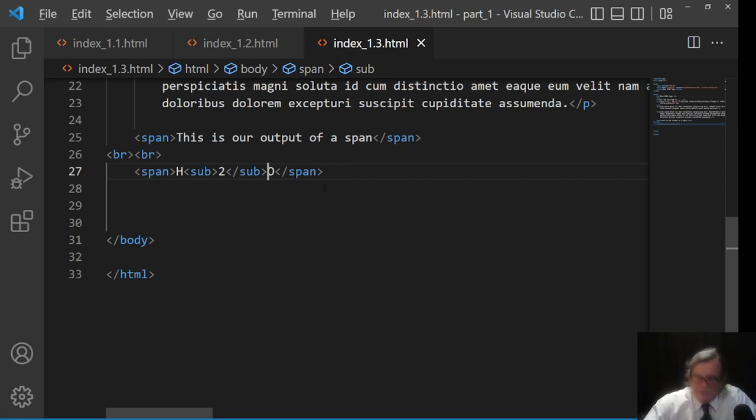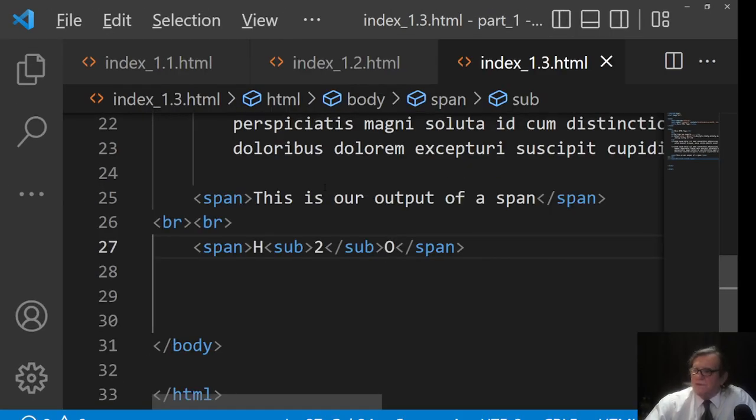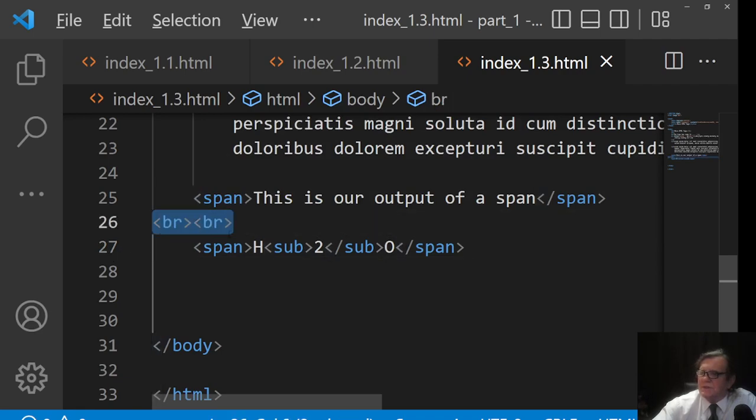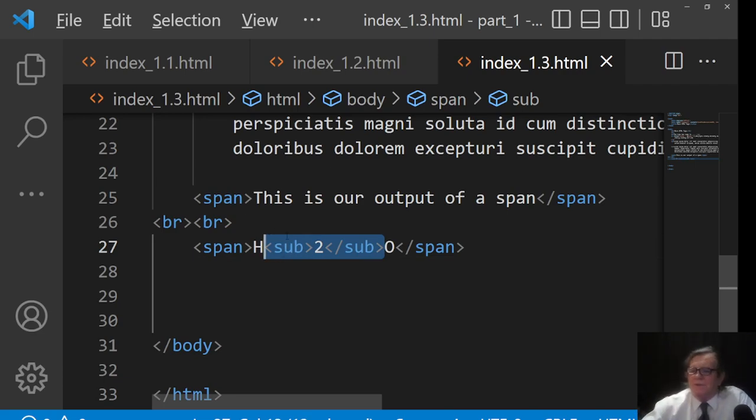Let me make this bigger for you. Oh, wrong one. So here, all I've typed in so far is two breaks and a span. And then inside it, I put another element for sub. And what this will do is it'll drop that two down. Okay, and then I typed a capital O. So this whole span is right here.